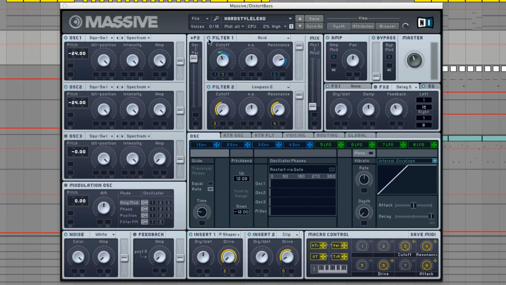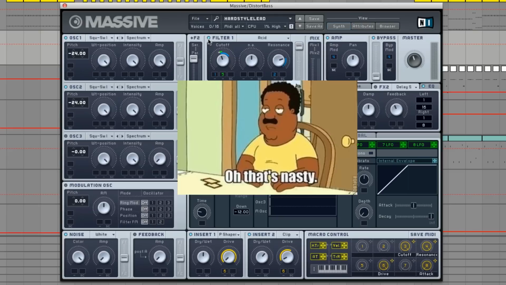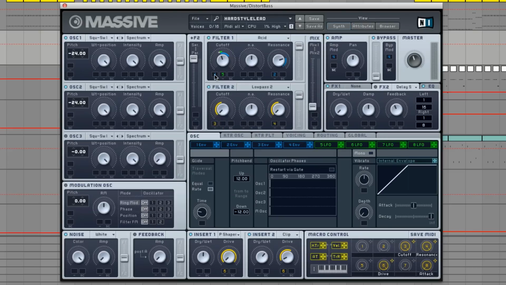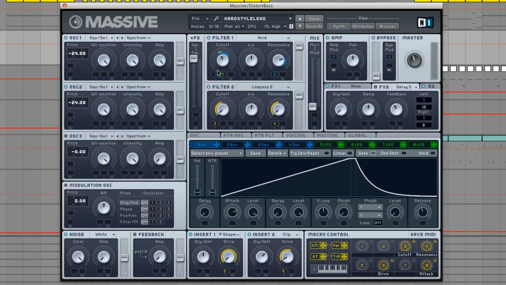So if I take this off, that's what really makes it nasty, so it's like talking to you. But it's this envelope on the cutoff that's really making it just gross and giving it that movement. So if I take this off, if I mute this, and then put it back on, that's what's making it talk to you.